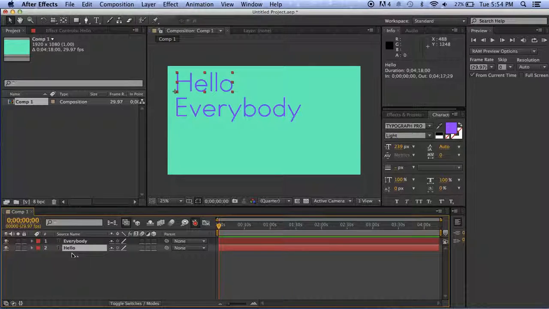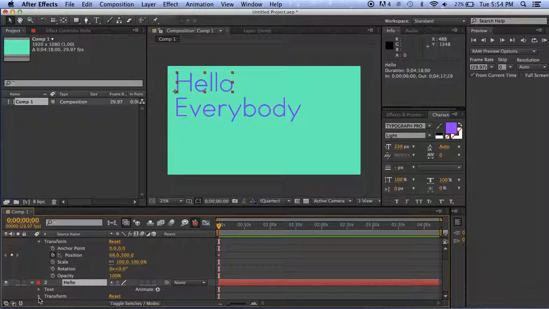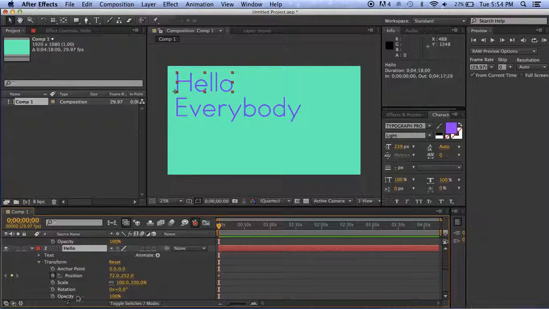What you want to do with these is there's these little arrows here, and if you click on them, you get a little drop down menu, and we're going to click on transform with both of them. As you can see, it has anchor point, position, scale, rotation, and opacity. What we want to do is change the opacity so that when it's playing, you can see it disappear and appear throughout the little video.